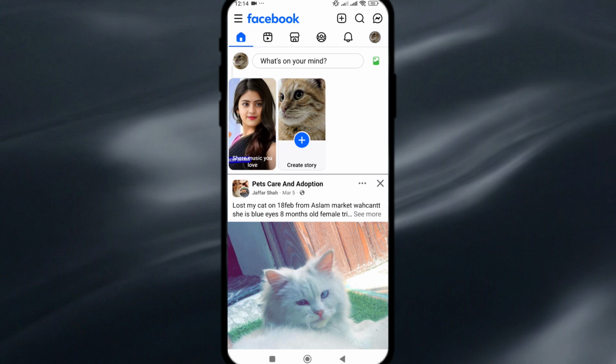In this video, I'll show you how to change your Facebook wallpaper on your profile using your phone. The wallpaper on Facebook is your cover photo, which appears at the top of your profile and helps personalize your account. First, open the Facebook app on your phone and make sure you are logged into your account. Once the app opens, tap on your profile picture to go to your profile page.